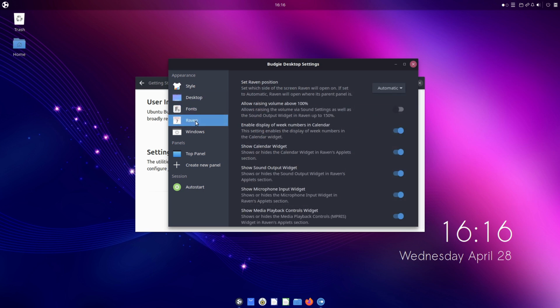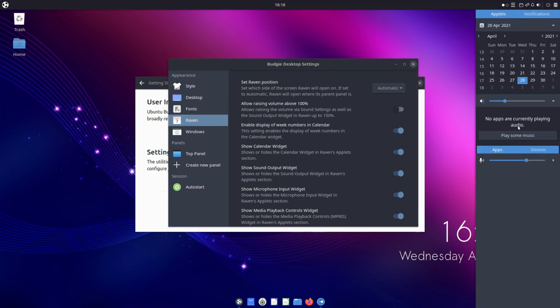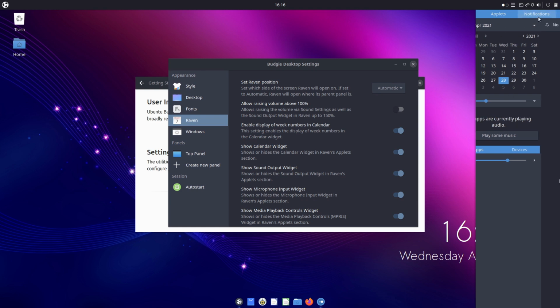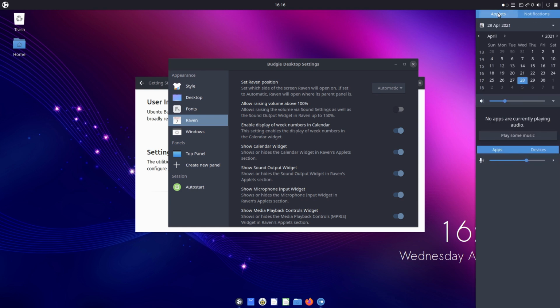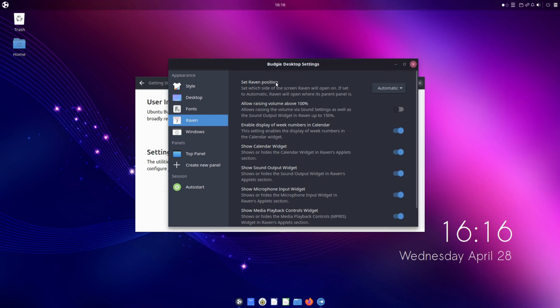Here's fonts. Now, Raven is the Raven menu inside of Budgie over here. The Raven menu pops out. This will show us applets and notifications, very similar to how Mac does their system. So if we are playing some music on Rhythmbox, we can control everything over here with the audio settings. There are other applets that can appear in the Raven settings as well. So this will tell you where it's at.